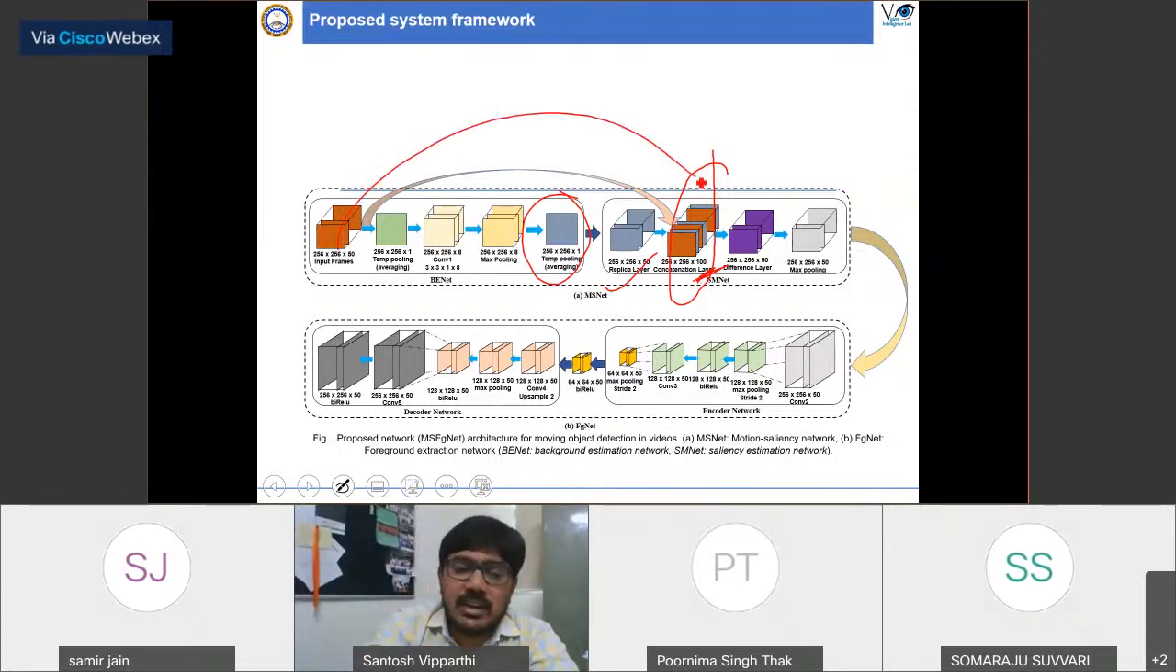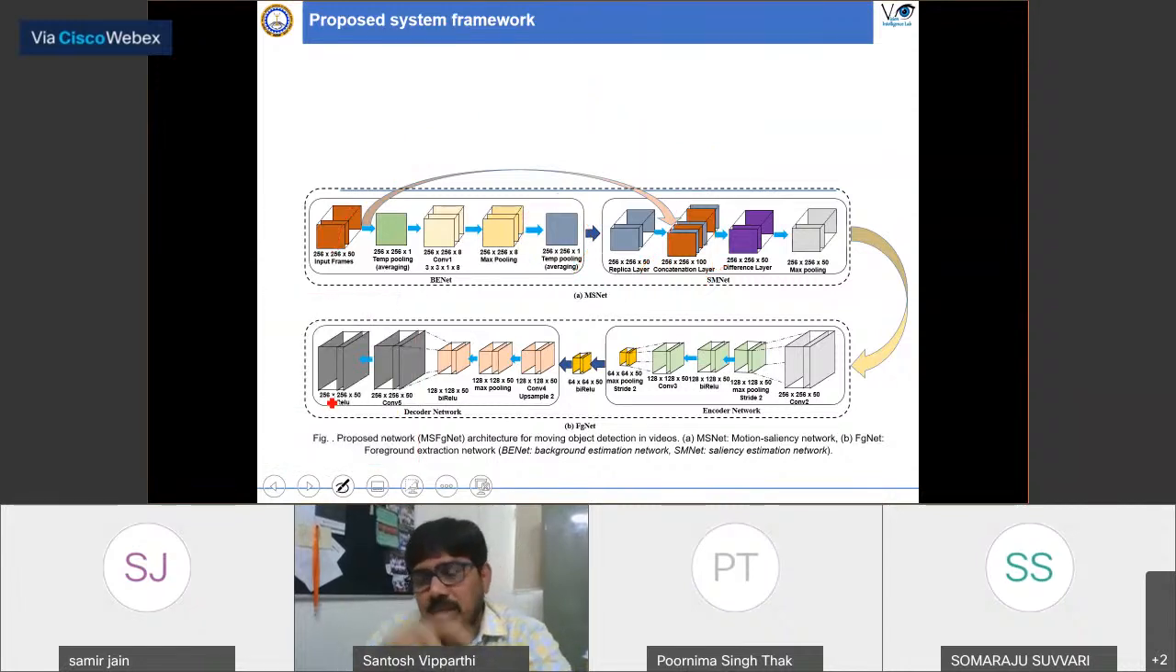Then they have done this particular differentiation. For the differentiation, they have used a differential layer. The differential layer calculates the difference between the current frame and the background model. Once you have calculated the differences, you are going to get n number of differences. From there, they have done the max pooling operation. Here in the max pooling, they have used stride one only. These max pooling outputs they have fed to the encoder and decoder.